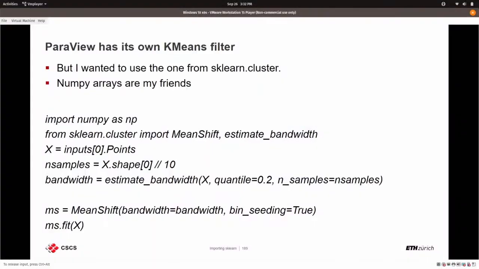Now, to do clustering, ParaView has its own module, and it's called k-means. I've had some difficulty using k-means, actually, and this is why I was motivated to use what I thought would be perhaps a more robust implementation, and I used the scikit toolkit.